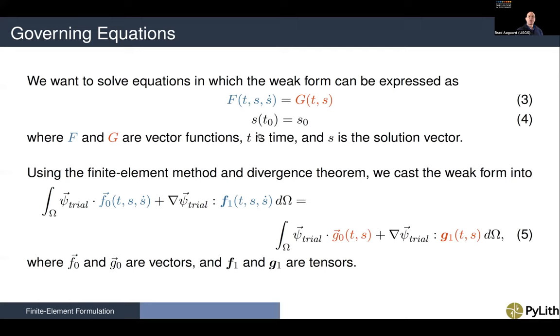And after you use the finite element method and divergence theorem, you can generally cast the weak form into this form here, where you have trial functions dotted with a functional that is a vector, and then you have gradients in the trial function double contracted with a tensor. And then you have the same form on the right-hand side should you have just a time dependence in the solution.